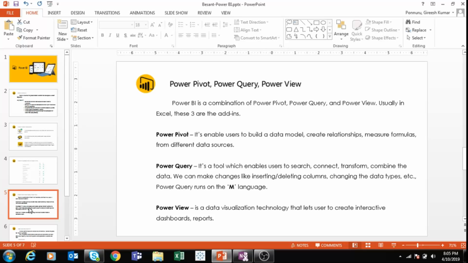When you are using normal Excel, you might have pivot tables. Those are very basic pivot tables. If you want to learn advanced pivot tables, you need to learn Power Pivot. Right? Power BI is a combination of Power Pivot, Power Query and Power View. Usually in Excel, these three are add-ins. So what is Power Pivot?